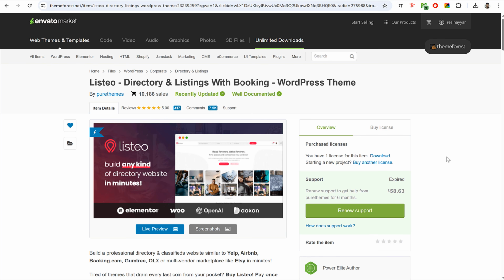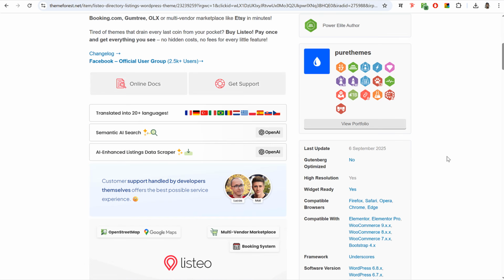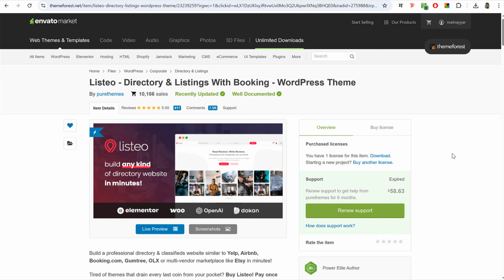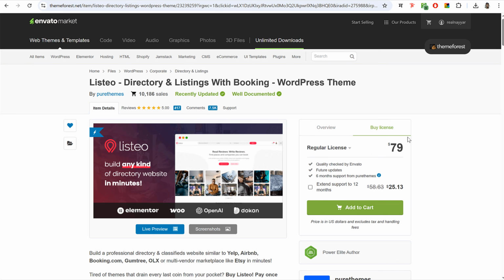Now this is a premium theme, which means that we'll have to purchase this theme, but don't worry about that because this is a one-time payment. Once you click on this option, you can see we have to pay $79, but this is a one-time payment. Once you make the payment, you can use this theme on your website for lifetime. No renewal fees, no subscription, nothing. Once you pay this amount, you can use this theme on your website for lifetime.